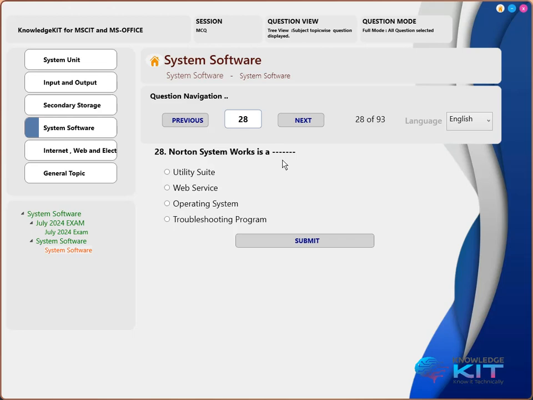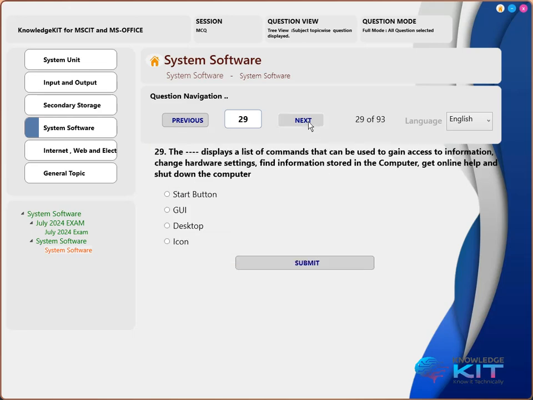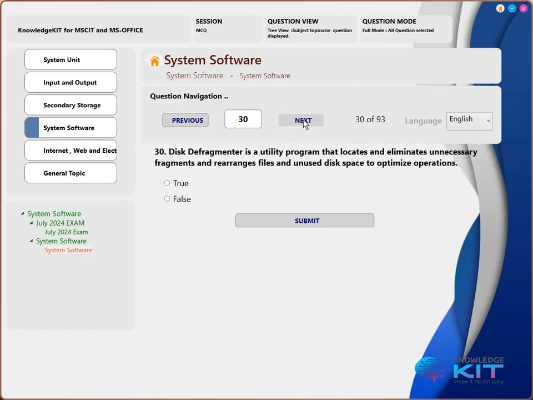Norton SystemWorks is a utility suite that displays the list of commands that can be used to gain access to information, change the hardware system, find information stored in the computer, get online help and shut down the computer. Start button. Defragmenter is the utility program that locates and eliminates unnecessary fragments and rearranges files and unused disk space to optimize the operation. True.